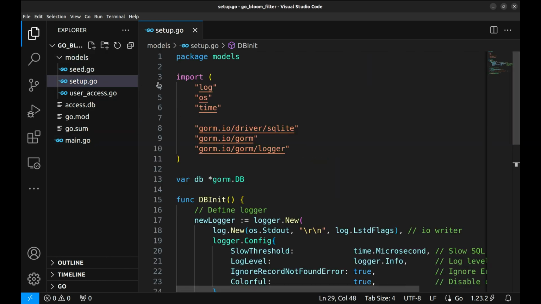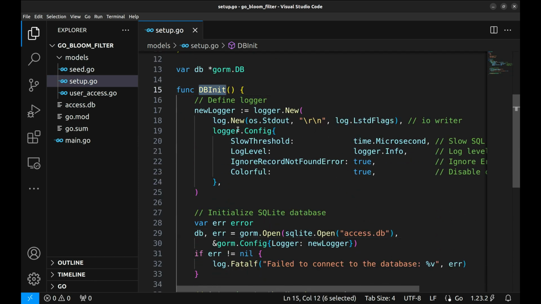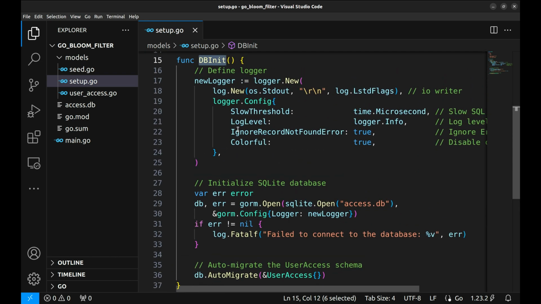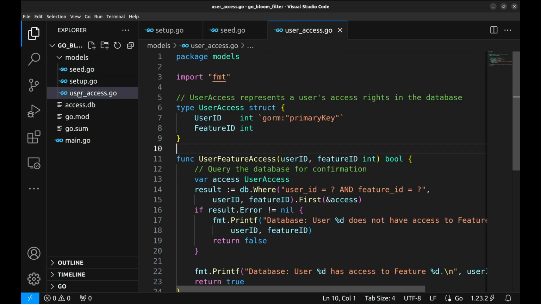In setup.go, we have this function dbinit that initializes the database connection. This function is called in the application's init function. In seed.go, we have a function that seeds the databases. Let's look at the model that defines the user's access to features. This structure, user access, models the relationship between users and the features they can access. It has two fields, user ID, which is the primary key, and feature ID. These fields map directly to the database table using GORM annotations.